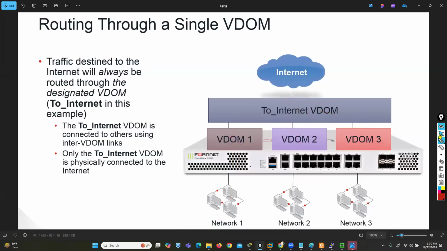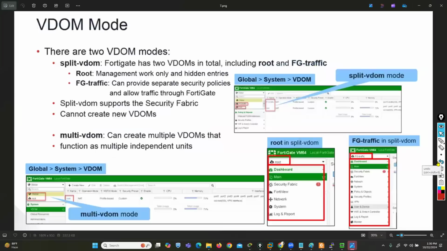Now, if you talk about administration, okay, wait, let's talk about VDOM mode first. So if you have a proper license in your device and you want to use the VDOM option, there are two VDOM modes. The first is what? Split VDOM. And the second is what? Multi-VDOM.